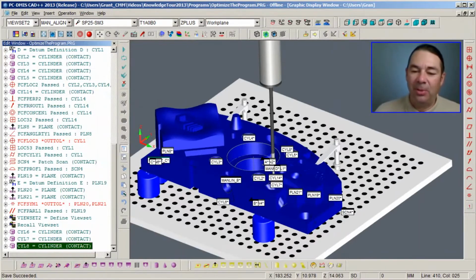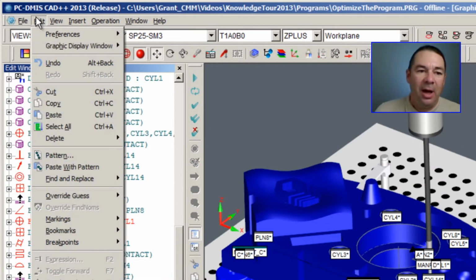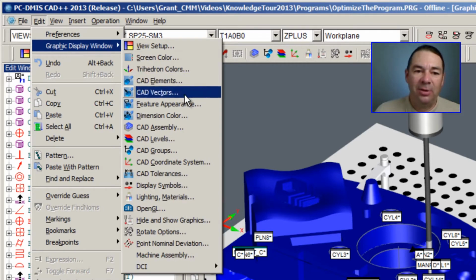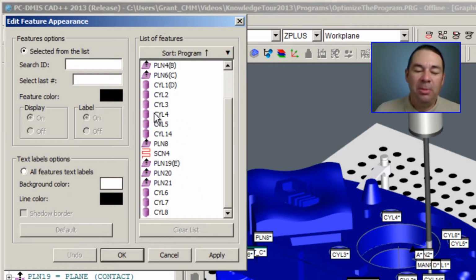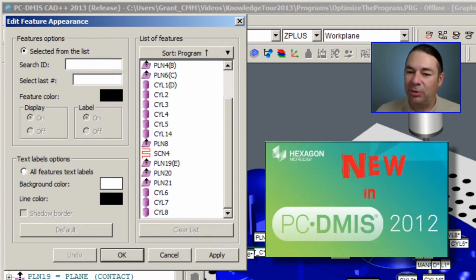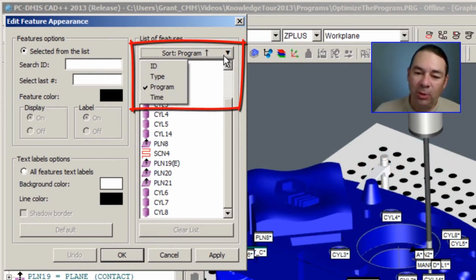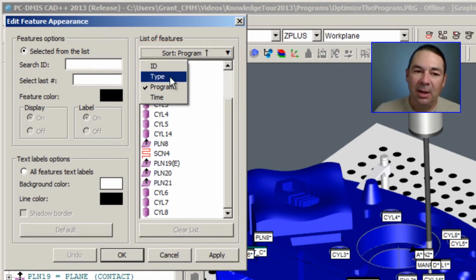Before we do that though, let's hide some of the labels inside of our graphics display window so I can show you something new in the dialogs. I'm going to select Edit, Graphics, Feature Appearance, and you may have noticed in the last few versions, in fact this was new in version 2012, this dialog that allows me to sort the labels by a number of different types: ID, type of feature, program, and the time that it was programmed.